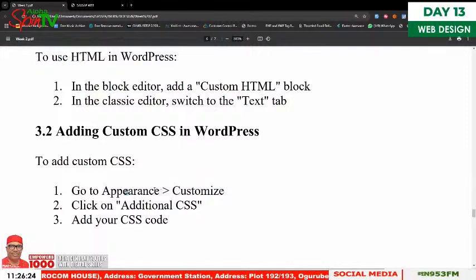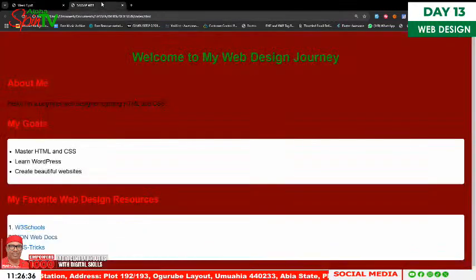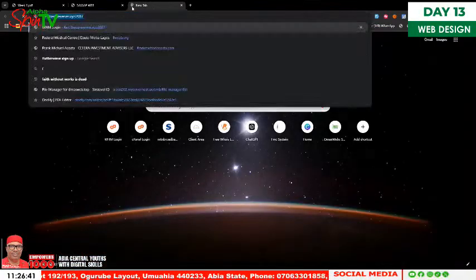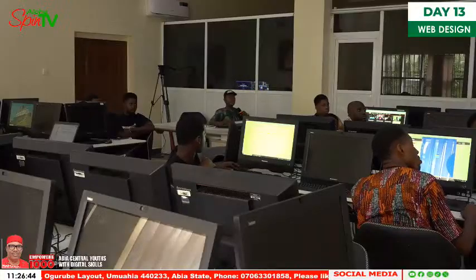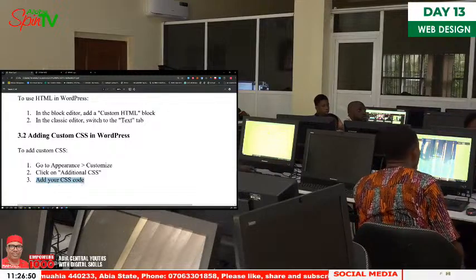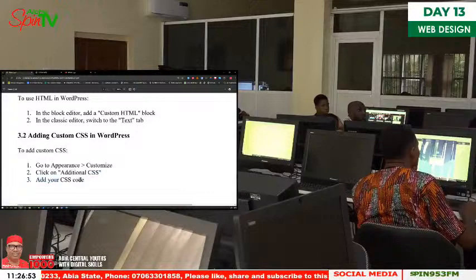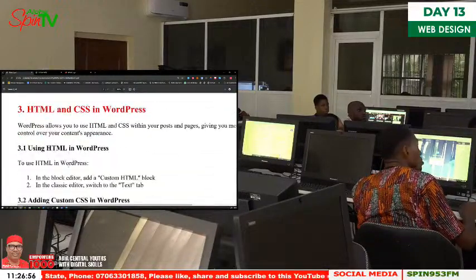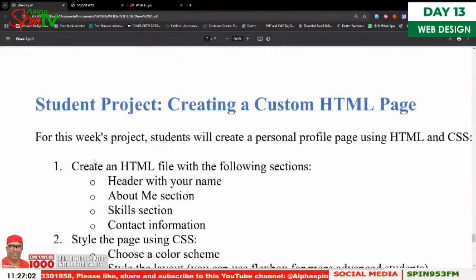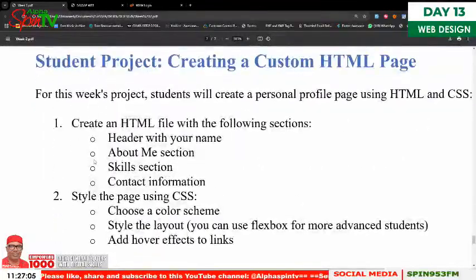Okay? So now you can as well add custom CSS. You go to appearance, customize. Now in your customize section, you will see additional CSS. Okay. Let me show us something with this. So you will see additional CSS. And in that additional CSS, you can write your custom CSS in that place. Now you see the reason why we have much HTML and CSS, right? You've seen the reason.